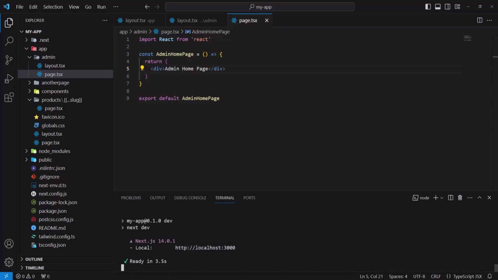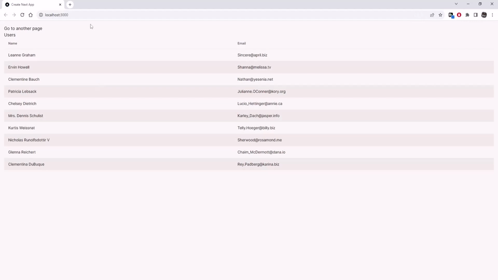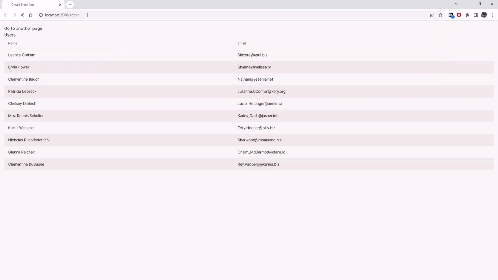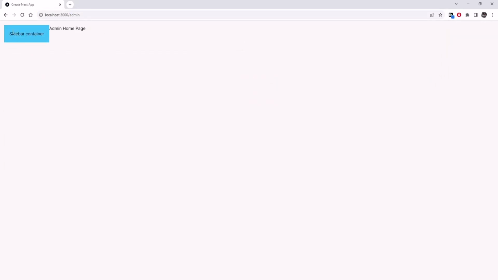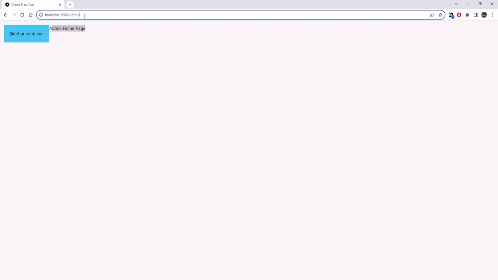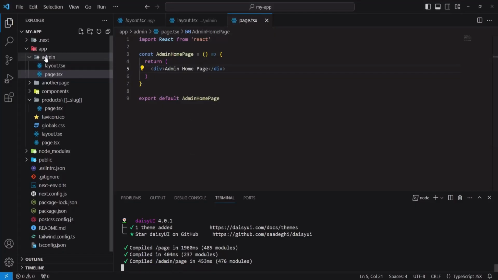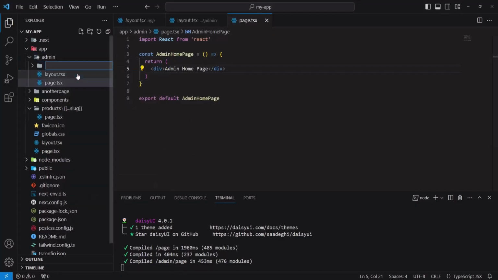Let's go to the browser. Now if we go to /admin, look, here's the sidebar and here's the admin home page. Now we will create another page inside the admin folder, and let's see if the sidebar is still there or not. So let's go to VS Code, and inside admin let's add another file.